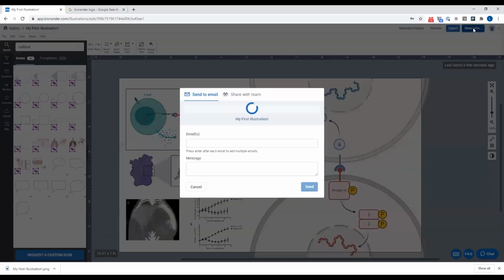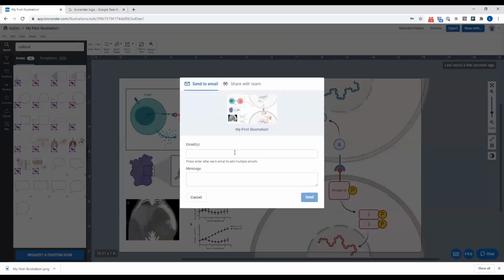I'll click that. And I can send it to people directly via email. So if it's my colleague who maybe doesn't have a BioRender account, or I just want to share it with a single person, I just type in their email, hit send, and they'll get a notification that someone has shared a BioRender illustration with them.